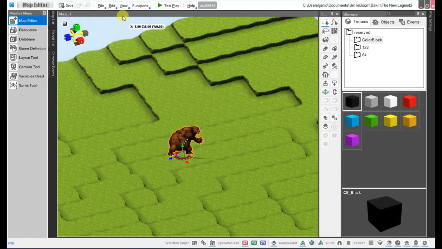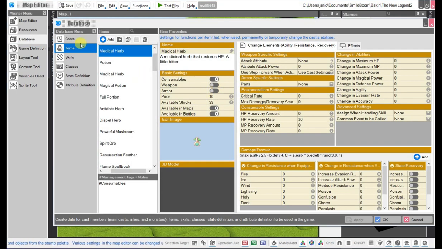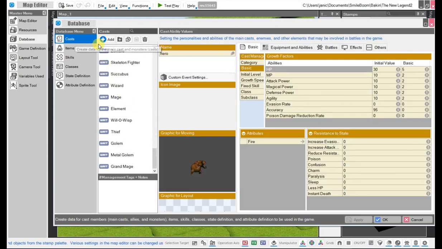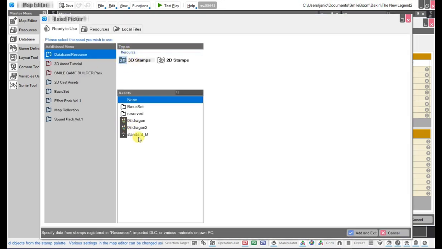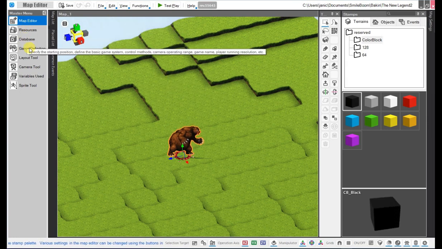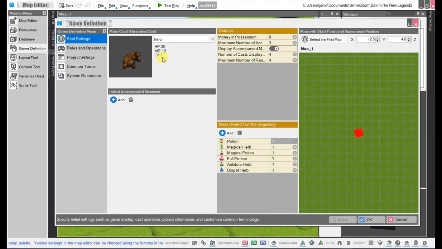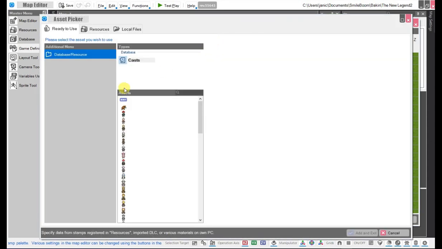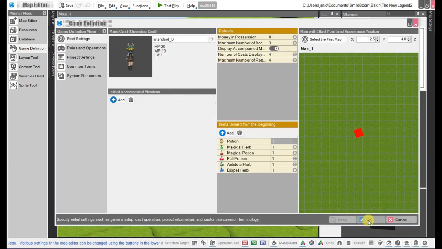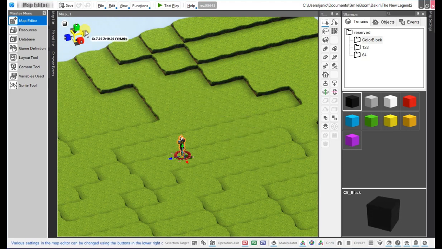And we're gonna switch our main character. Alright, we're gonna go over to database now. We're gonna go to cast. We're gonna create a hero. And it's gonna be the one we just made. Hit add. And we're gonna hit OK. Now we go into game definition, and we want to switch this over to the character we just made. Hit add. We're good to go. Apply. Okay. Now let's just test it.